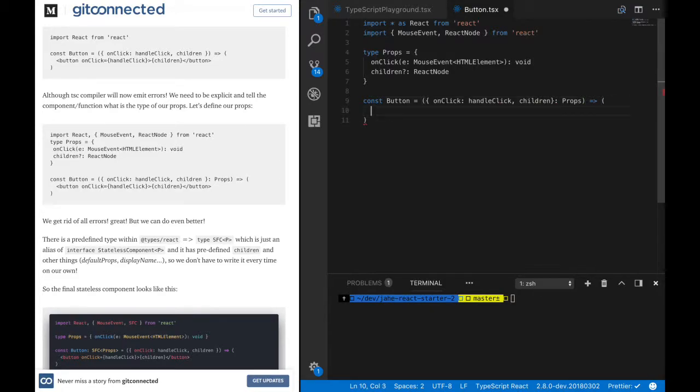Then we can return the button itself. We give it the handler function and render the optional children. Let's save that.